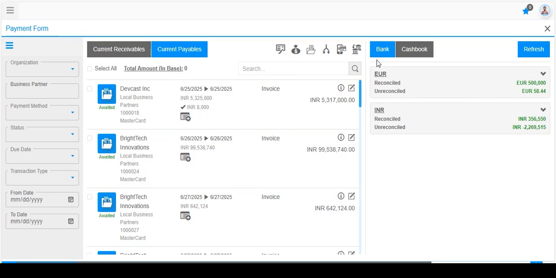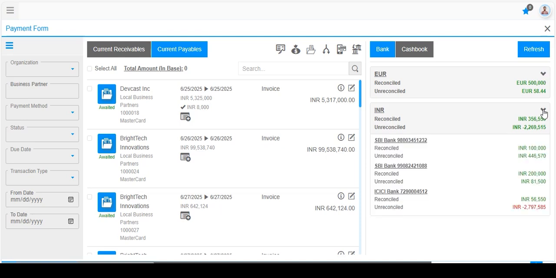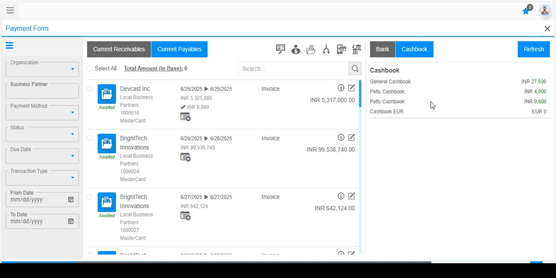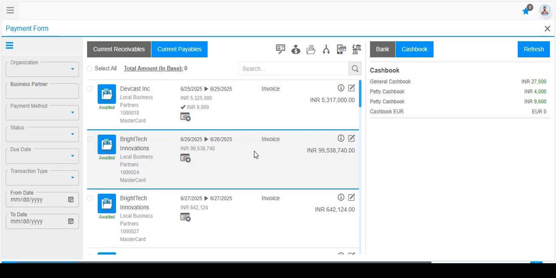The next section displays bank details. For example, you can view balances for bank accounts in different currencies, such as Euro or INR, along with their reconciled and unreconciled amounts. Similarly, the cash book section shows all open balances. You can click the refresh icon to update the form data. This payment form serves as a single, convenient platform to handle multiple business scenarios. You can make and receive payments, use different payment methods such as check, cash, or batch payments, and even split schedules if required, for managing payments and receipts.